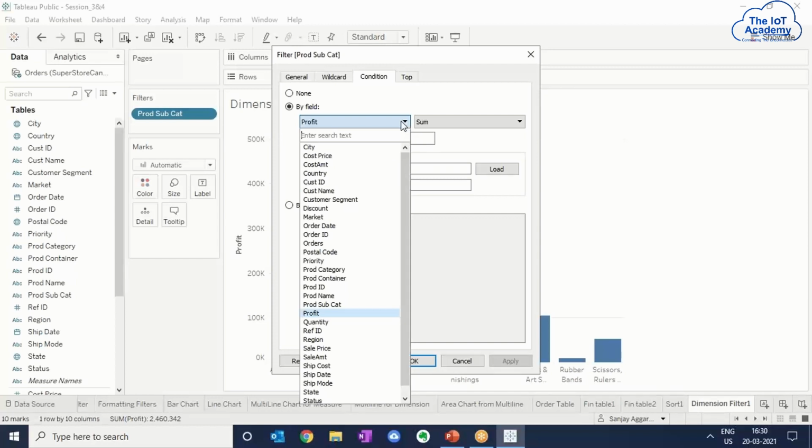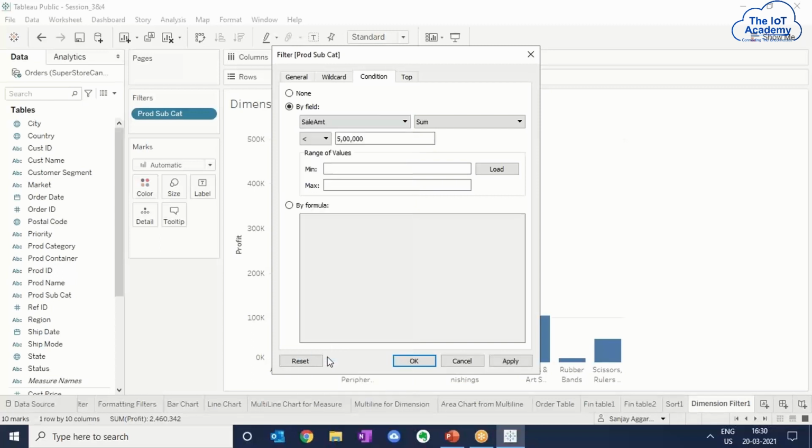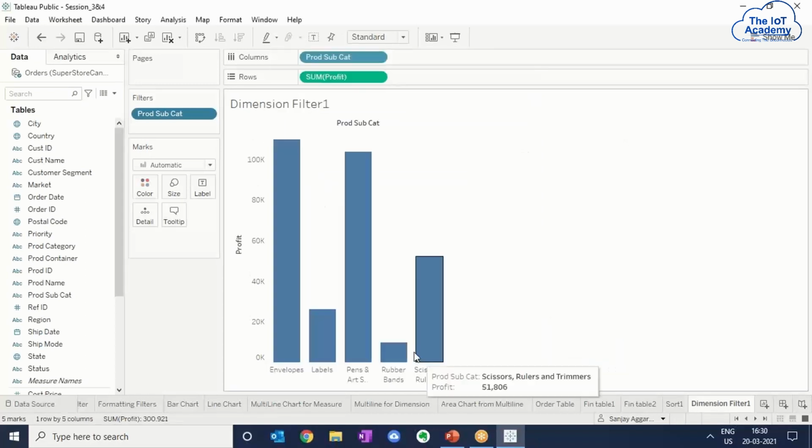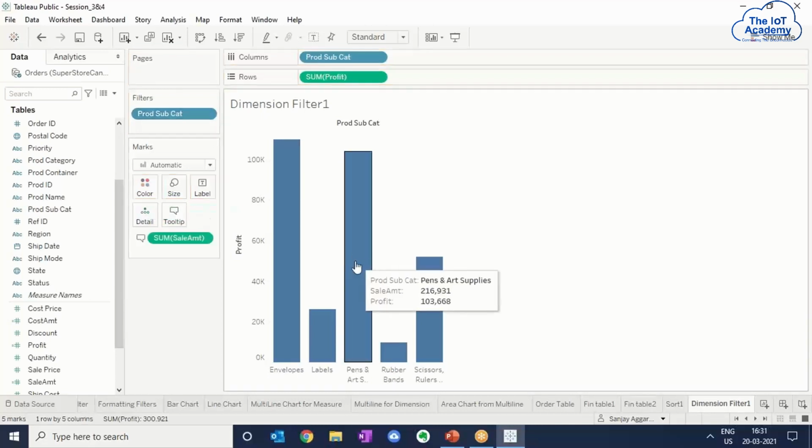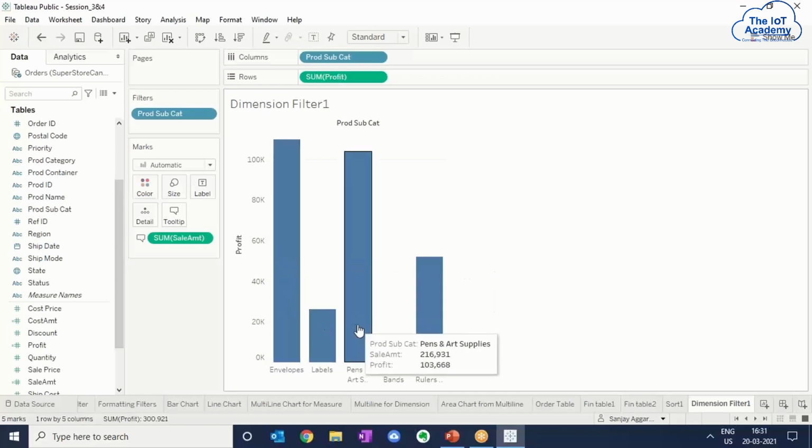So I can say, for example, I want to look at sales amount. I want to filter profit based on sale amount. We can also say that. Profit where sale amount is less than 5 lakhs. Apply. To see the sale amount, you will have to drag this sale amount to this tooltip. Just drag this sale amount and release it over the tooltip here. Now here you are seeing sales amount. So here every sale is less than 5 lakhs.